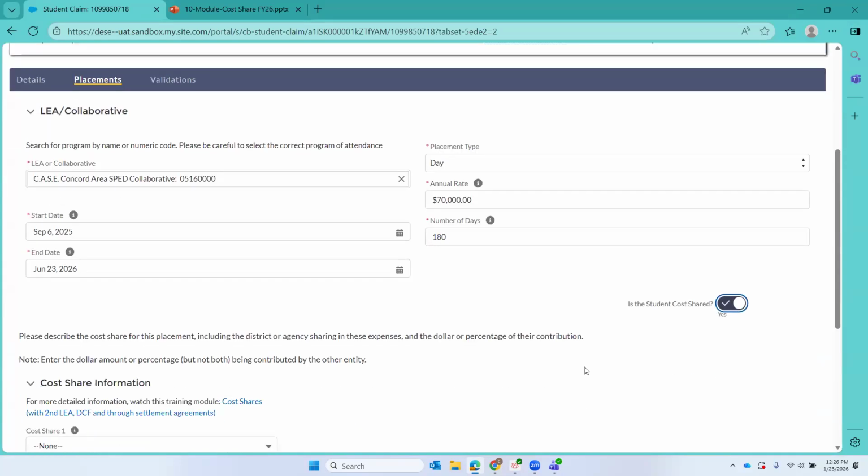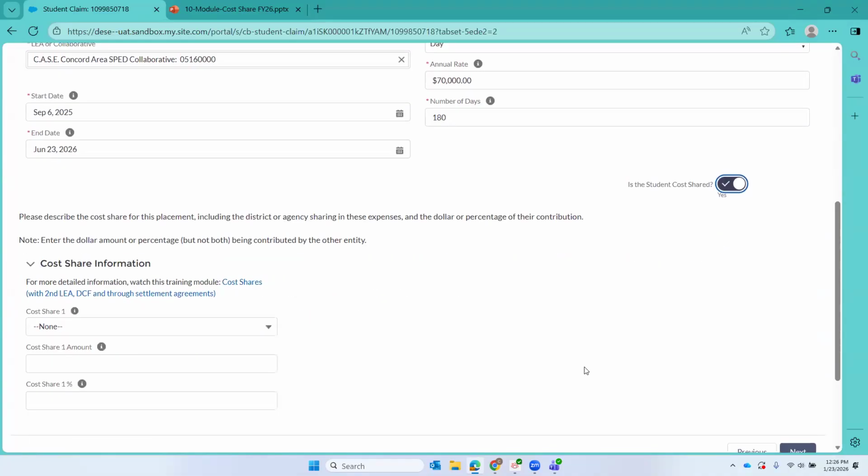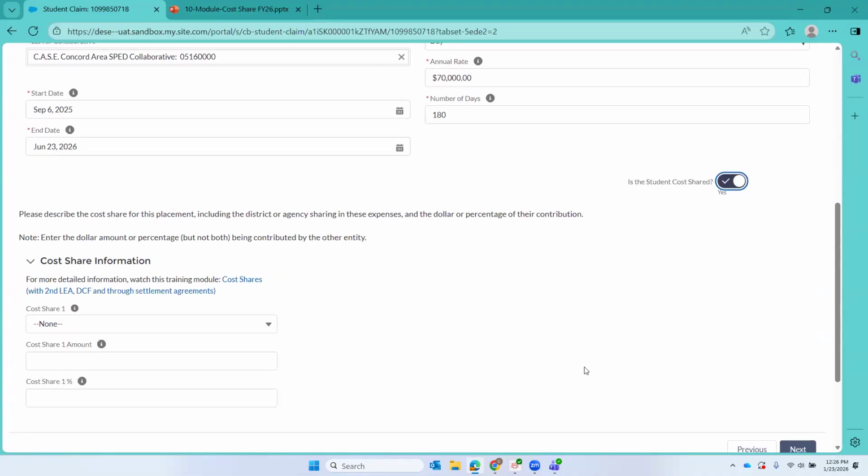And as soon as we do that, more information populates further down the screen. And it's asking you about the cost share information of the other entity. When you look at the cost share information below that, for more detailed information, there's some blue. This brings you to the training module that I'm recording right now. So if you get here and you're a little confused, you can just click here and it will guide you through the next steps.